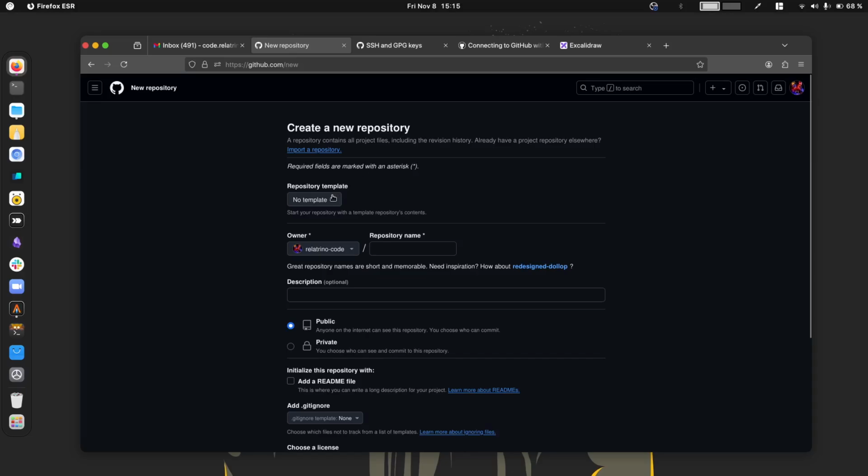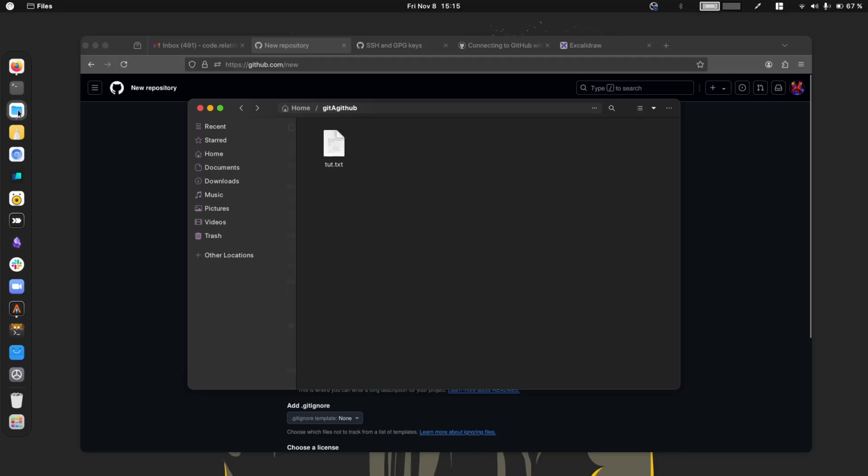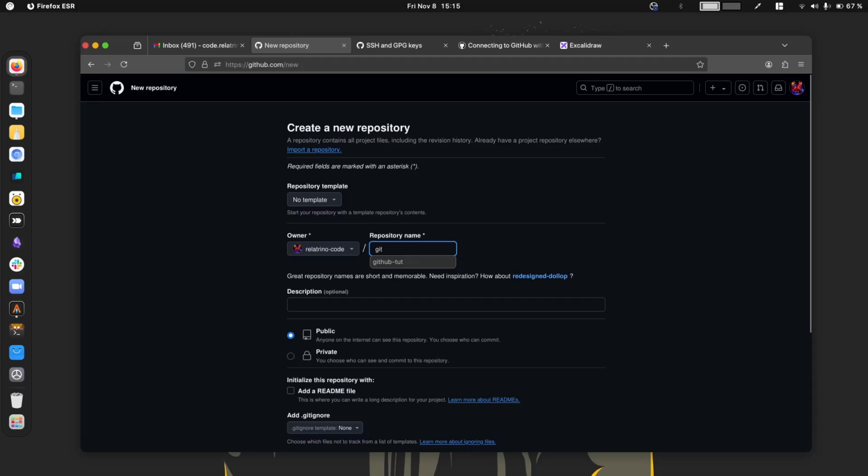Okay, so when I click this new, create a new repository, no template, I don't need a template. This is my name, repository name, so I can name it anything. It does not have to be same as this, mind it. Okay, in my case I'll name it the same thing, but no, it does not have to be the same. Git a GitHub.